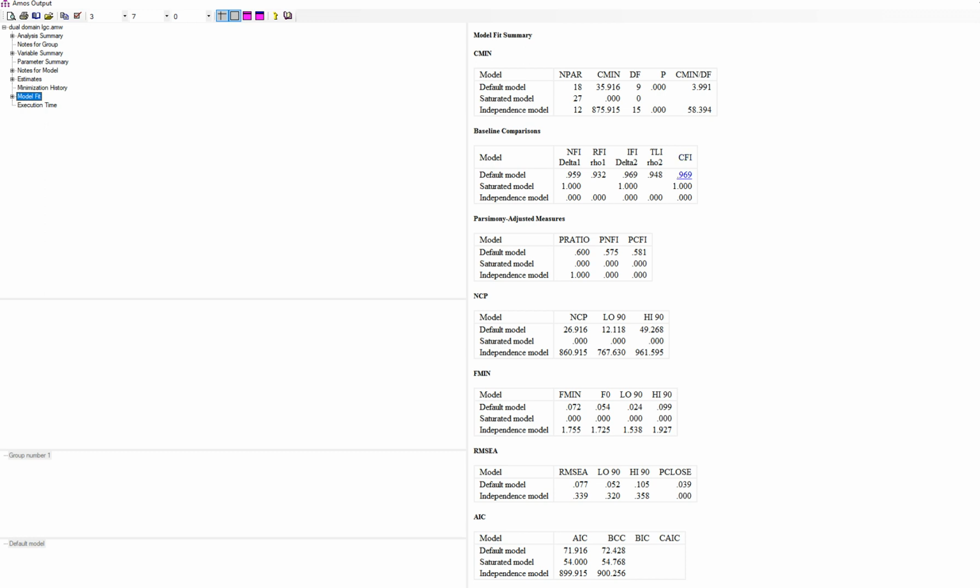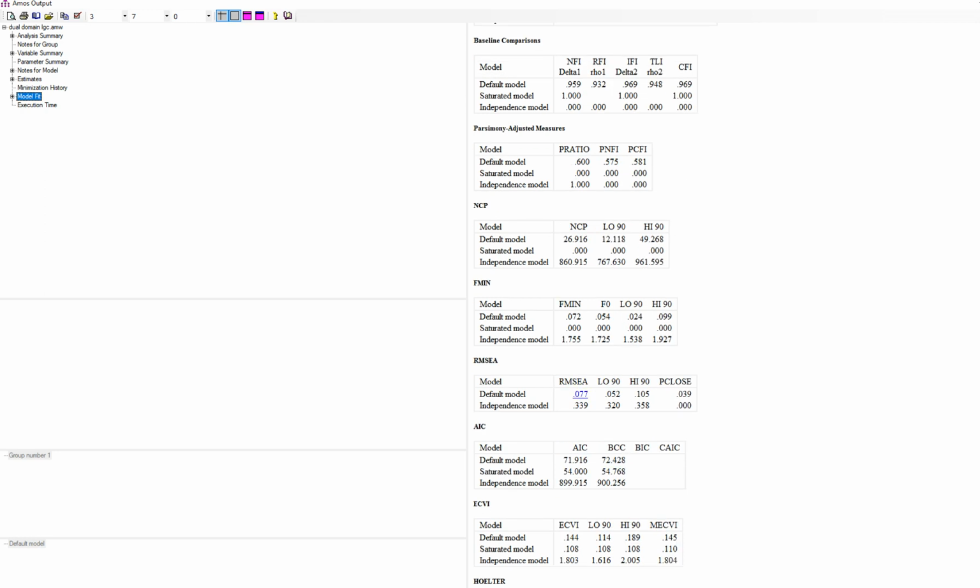The RMSEA value is 0.077. Optimally, the values would be 0.05 or 0.06 or below, which would be more suggestive of a close model fit. But values up to about 0.08 are considered still reasonable or acceptable. And then values above 0.10 might be considered indicative of really mediocre or poor fitting models.